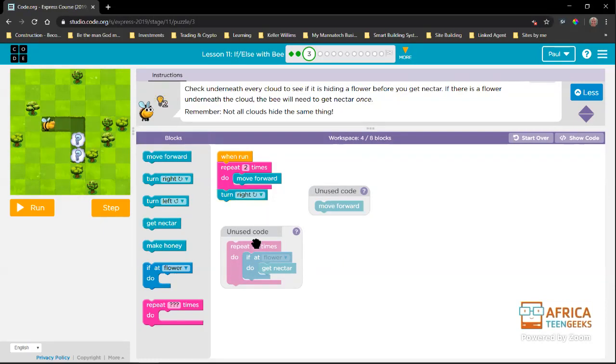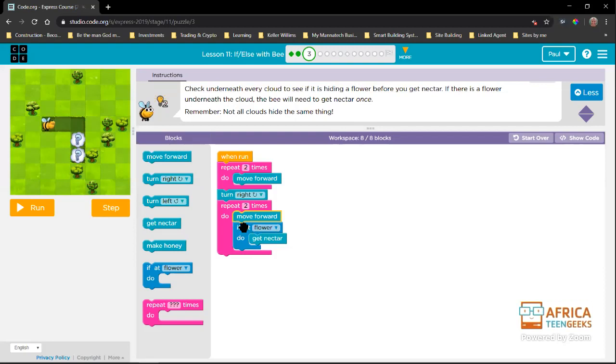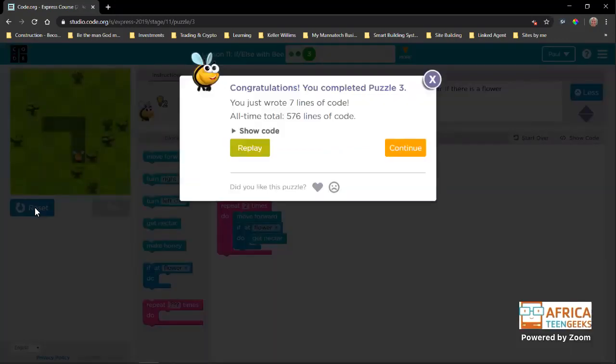So then we had this in there where we said, okay, if the flower get nectar, and that's right, but we need to remember that he has to actually move to the flowers. So we put this inside that same loop, and now he knows that he's going to move forward, and if there is a flower, he will get the nectar.